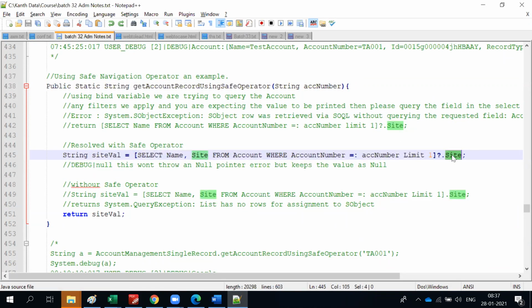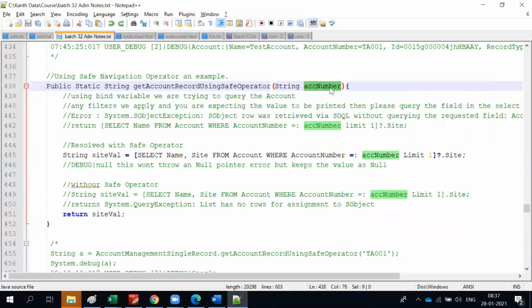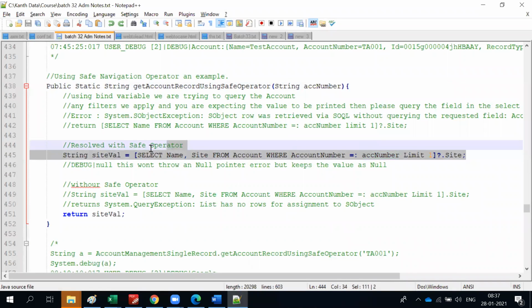Basically, individually, I'm getting only the site record. I queried this record, and I gave limit one because I wanted only one record based on the account number, and I'm expecting the site value of it, where you see the site value is blank here. So if you use this operator, we are safe. Even though it is null, it won't throw a null pointer exception. Otherwise, it will throw a null pointer exception.